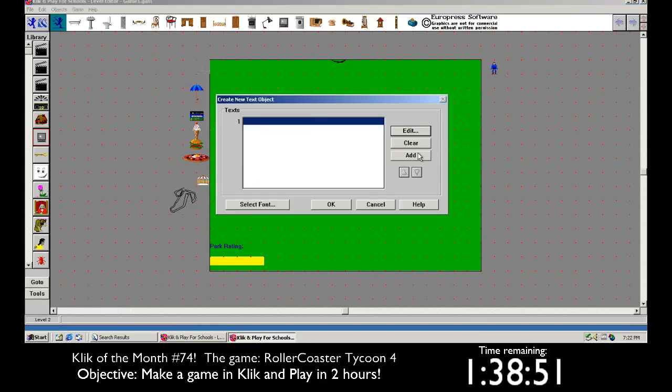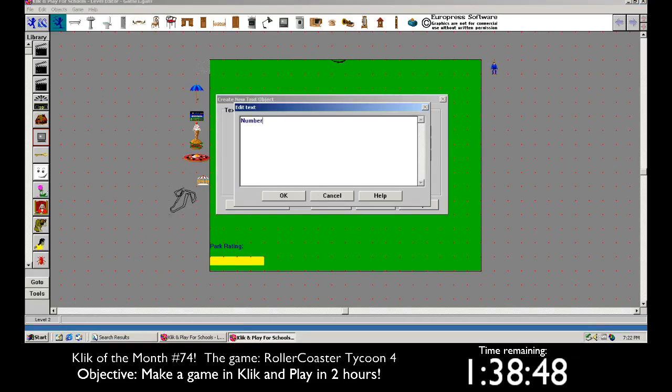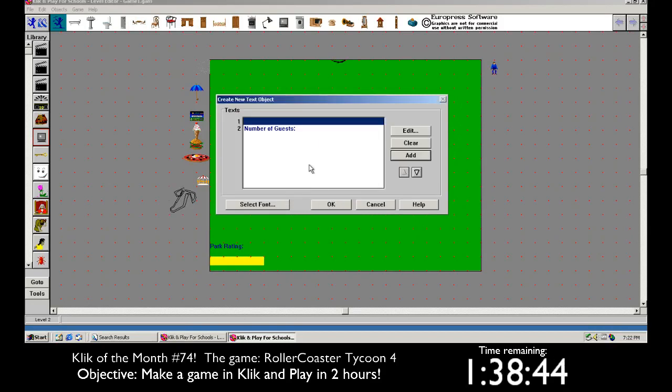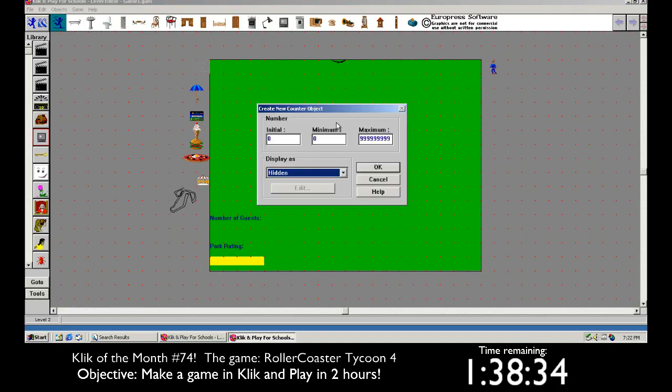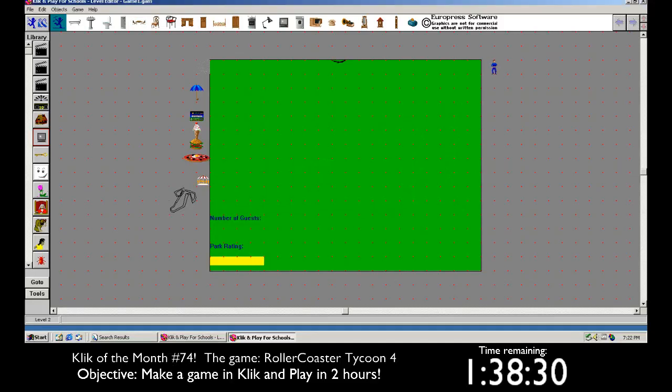And then we should have number of guests. Oops. Needs to go on top. That needs to be there, and then we need to insert another counter that this will display as numbers. That works. Okie dokie. Put it there.